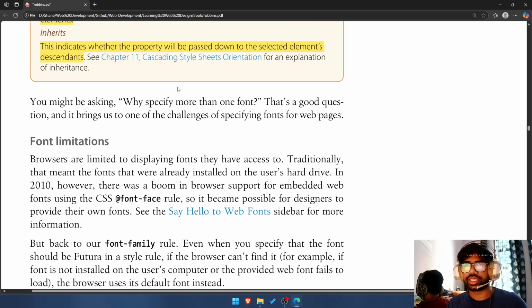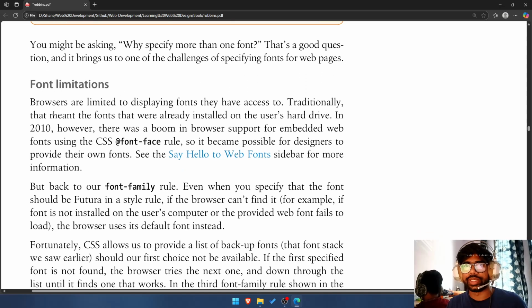You might be asking, why specify more than one font? That's a good question, and it brings us to one of the challenges of specifying fonts for web pages. Font limitation: browsers are limited to displaying fonts they have access to. Traditionally, that meant the fonts that were already installed on the user's hard drive. In 2010, however, there was a boom in browser support for embedded web fonts using the CSS @font-face rule. So it became possible for designers to provide their own fonts. Say hello to the web font sidebar.